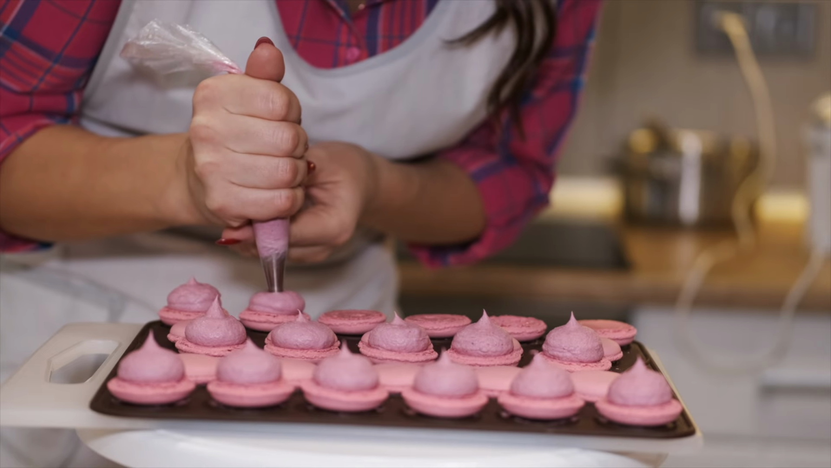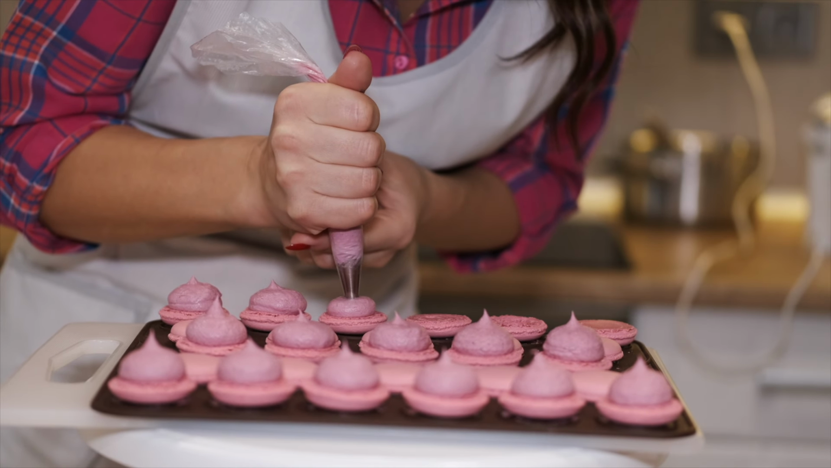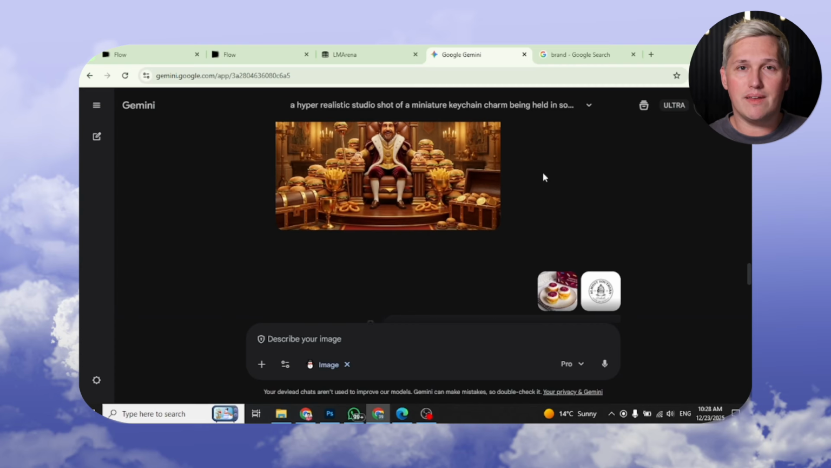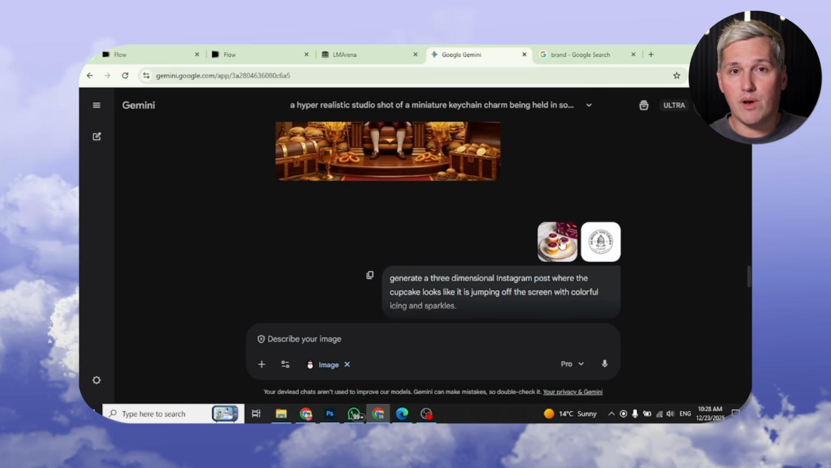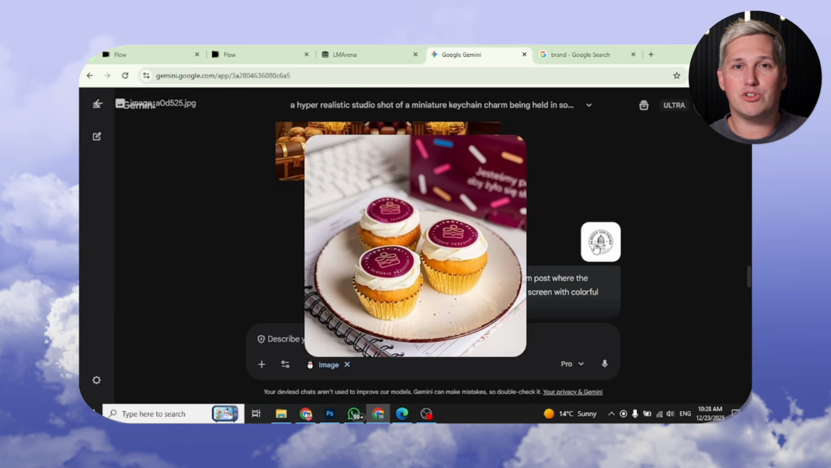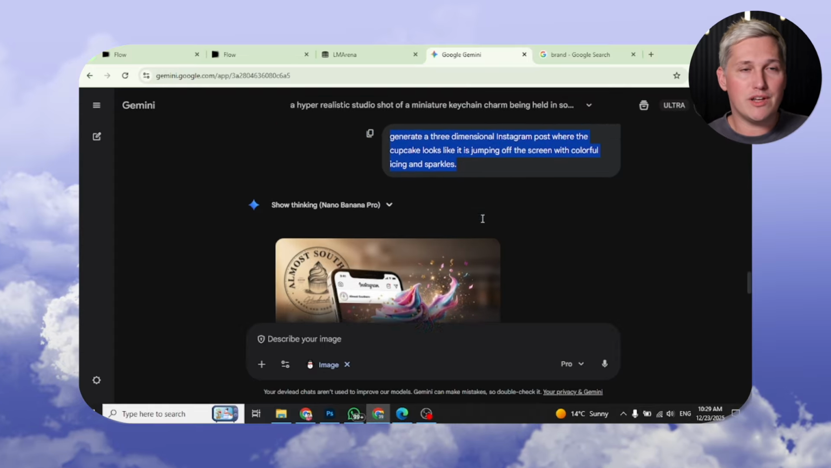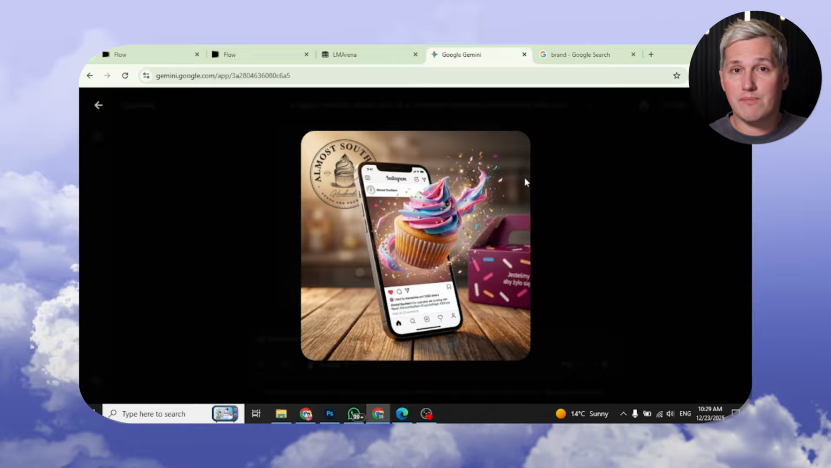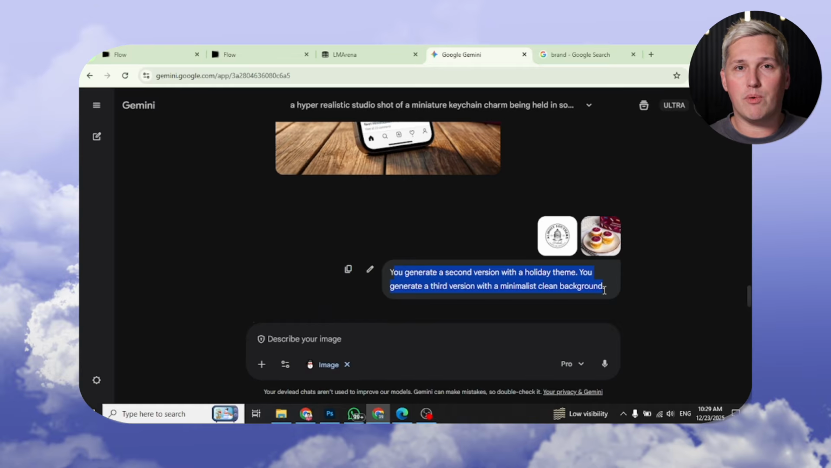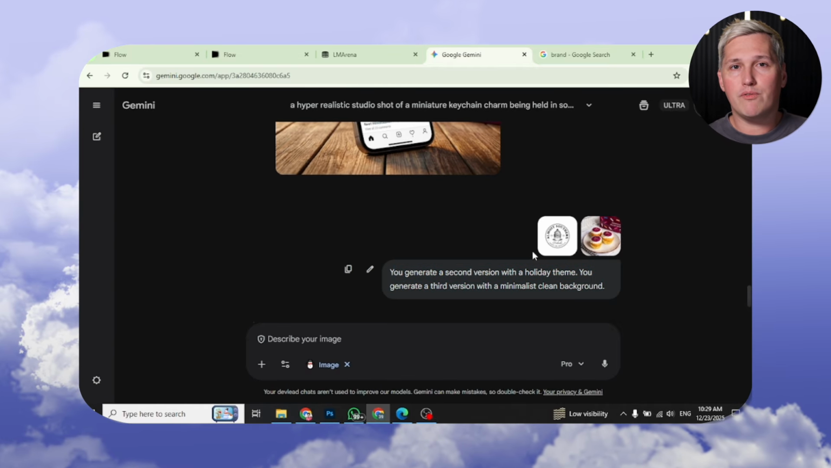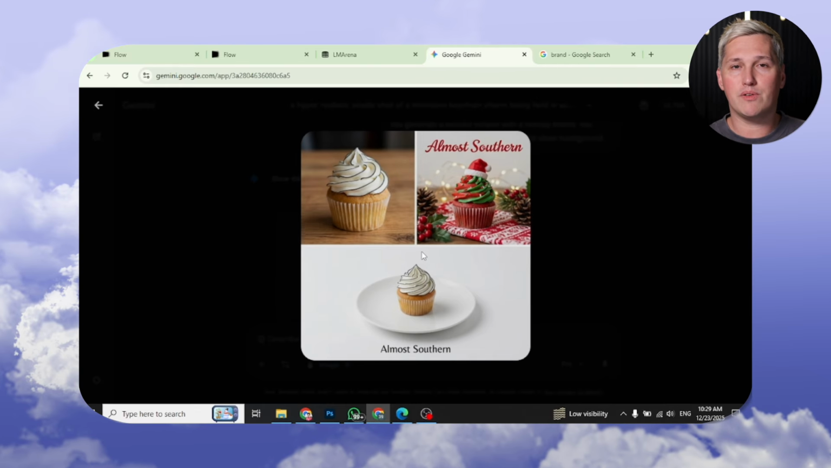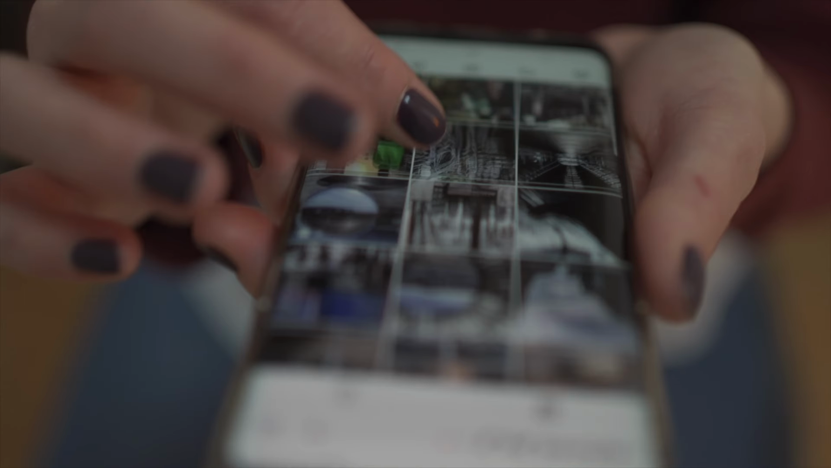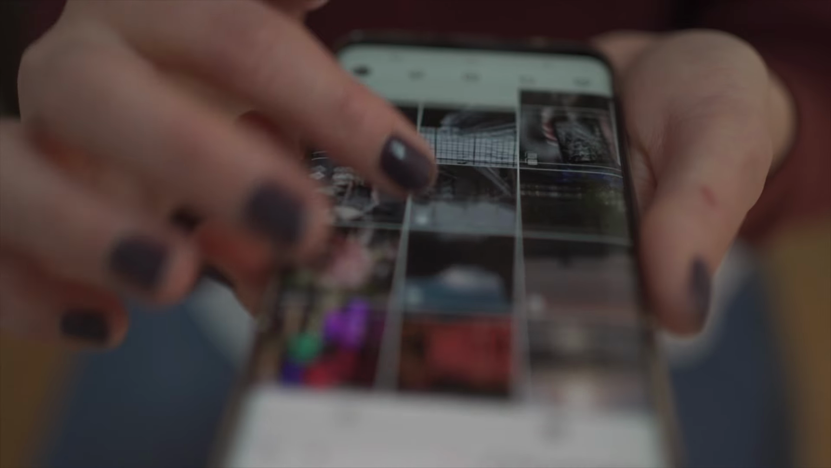Let me walk you through a quick workflow so you can see how fast this actually is. A bakery owner reaches out. She wants graphics for her Instagram to promote a new cupcake line. You ask for her logo and a photo of 1 cupcake. You upload both into Gemini. You generate a 3-dimensional Instagram post where the cupcake looks like it is jumping off the screen with colorful icing and sparkles. You generate a second version with a holiday theme. You generate a third version with a minimalist, clean background. 3 variations in about 20 minutes. She posts them over the next month and her engagement improves.